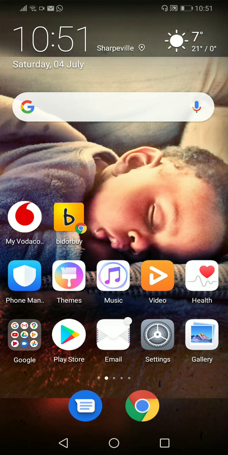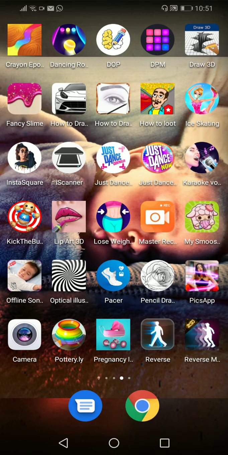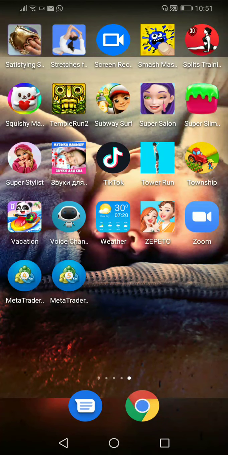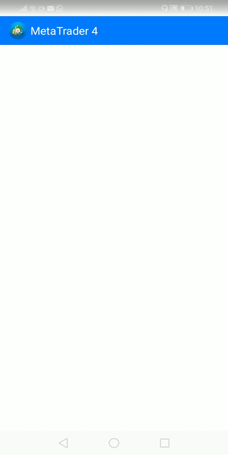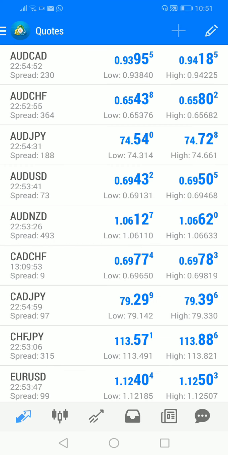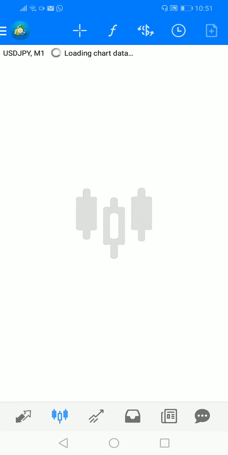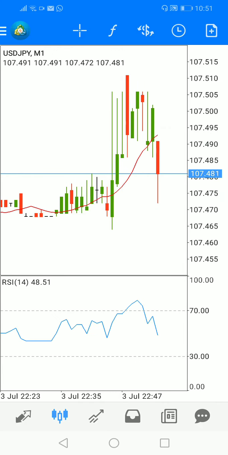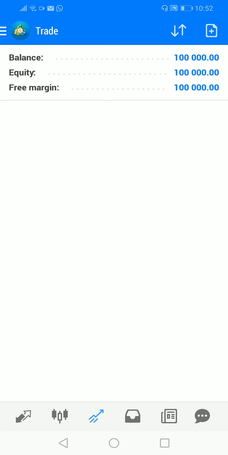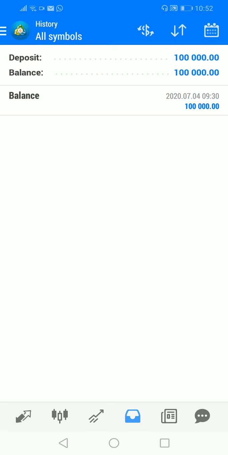So anyway, let's go back to the thing that you're looking for. Mine are downloaded and they're sitting down here, so I went down there. So this is what we have: quotes, then you've got your graphs here. This is where you see your graphs. It's taking long to load. Then this is where you see your balance and what's going on in your market. And then this is your history.